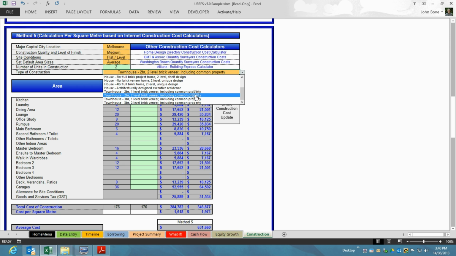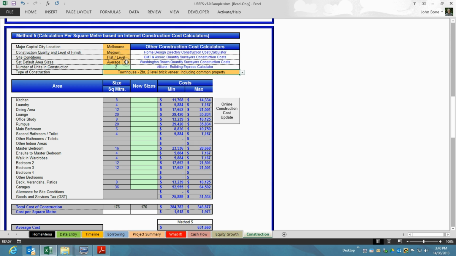You'll notice, for example, that when I change the default area sizes from average to large, all of the room sizes change as well as all of the costs per room for construction. This method of calculation can be more flexible. It's not only possible to select the default area sizes, but it is also possible to change them. For example, if we wanted to change the layout for the rumpus room from its default size of 20 to 15 square meters, we just need to enter the new size that we want, the number 15 in this case, and the number will be used in preference to the default sizes.